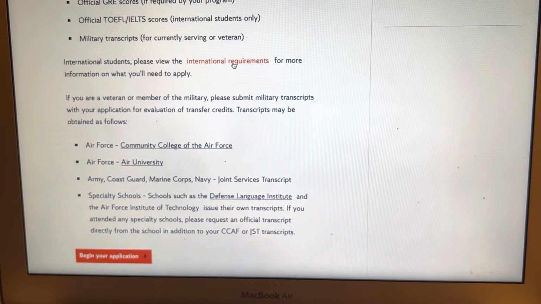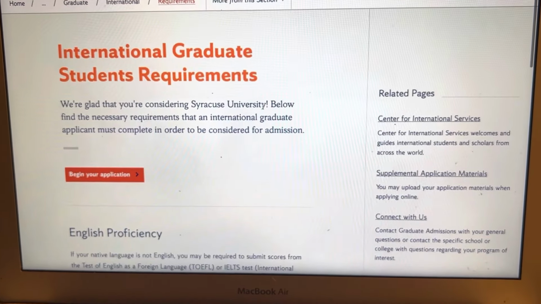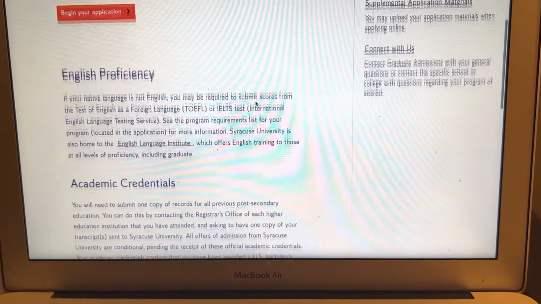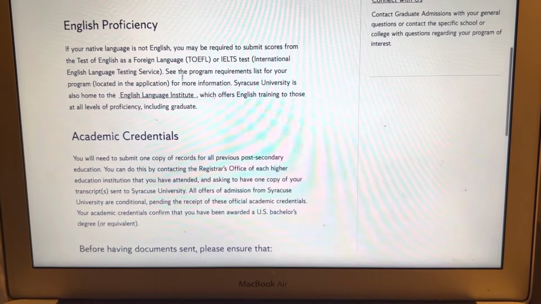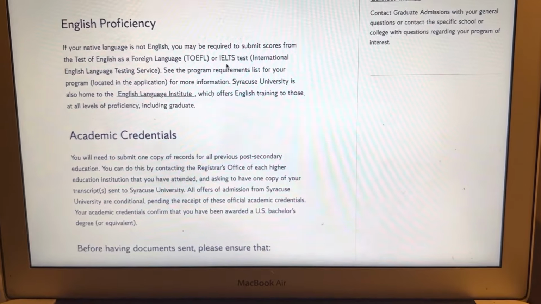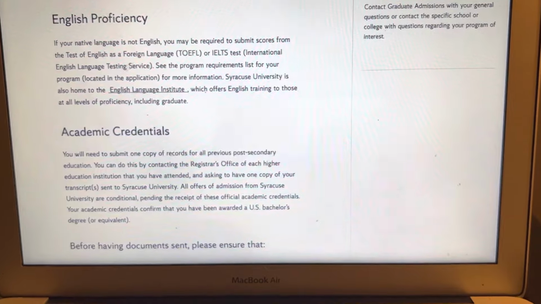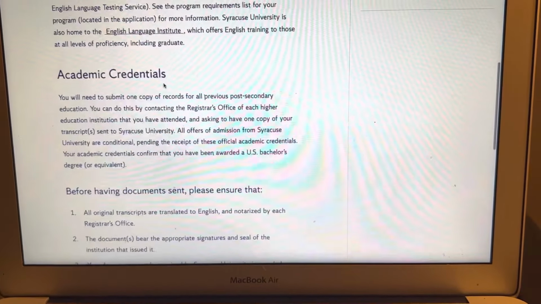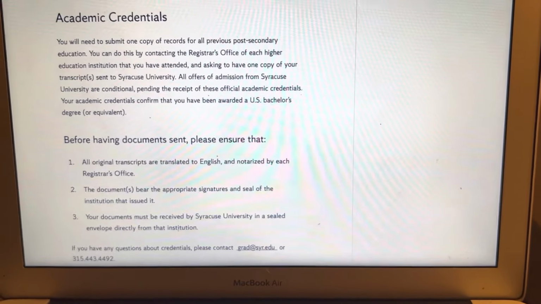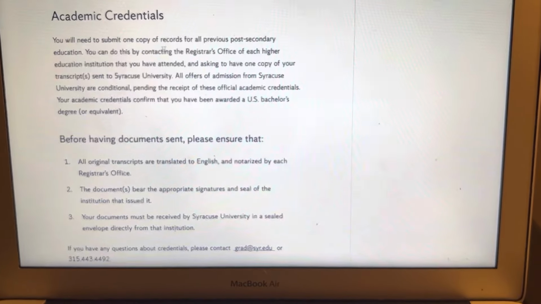So you see, this is another important link that you can click if you are applying as an international student, to see the requirements that you must meet. English proficiency: you must do the exams we have just said, the TOEFL exam or IELTS, the International English Language Testing Service. Academic credentials: you will need to submit one copy of records for all previous post-secondary education.